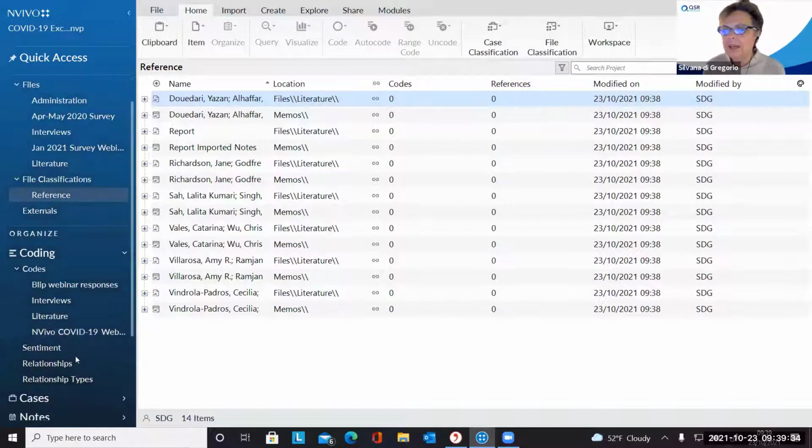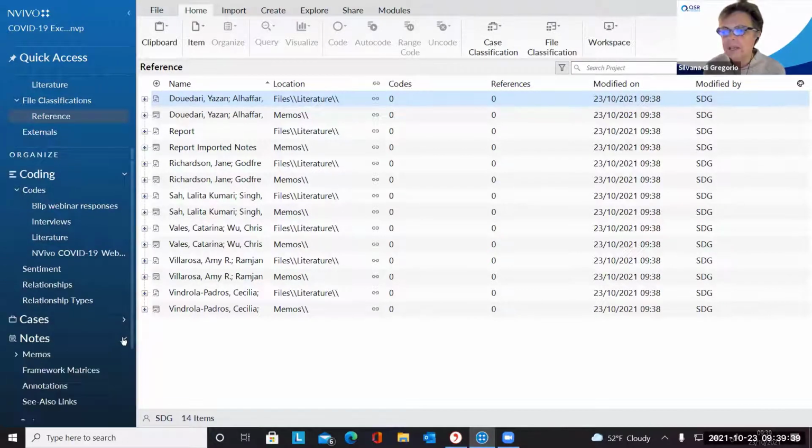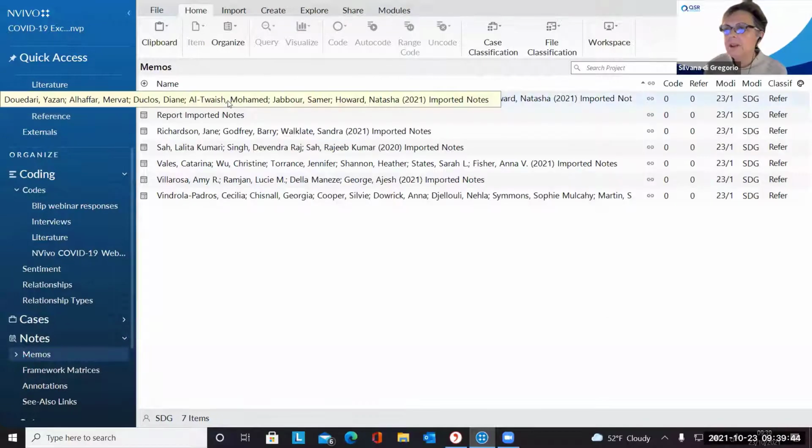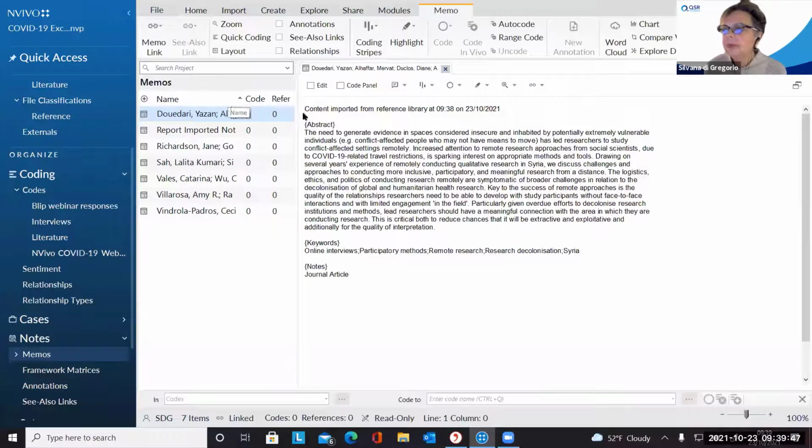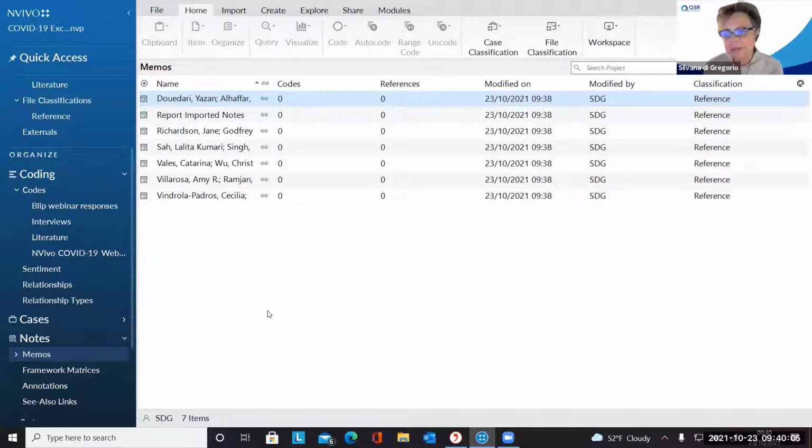And the other thing that the wizard brought in is in the memo area. It created memos for each one of them, and it brought in the abstract, the keywords, and any notes that I might have written. So that's the import from Citavi.